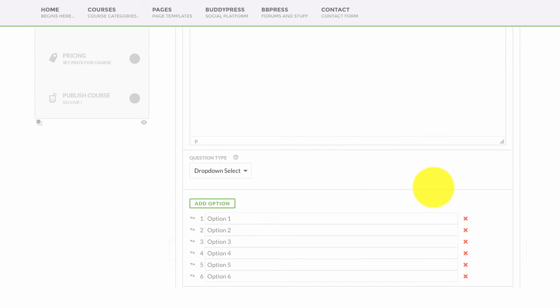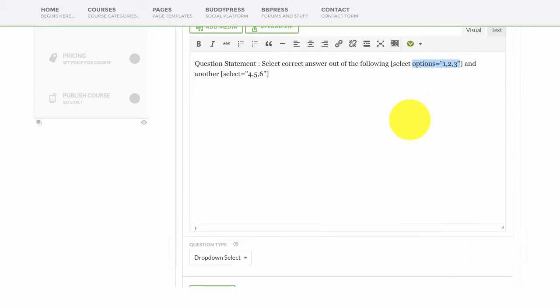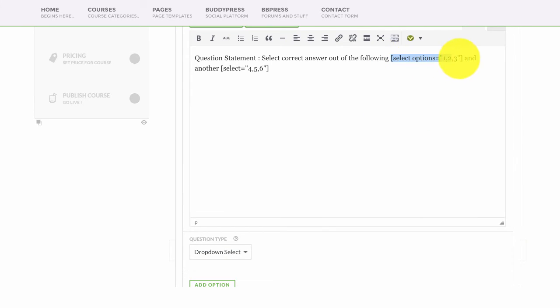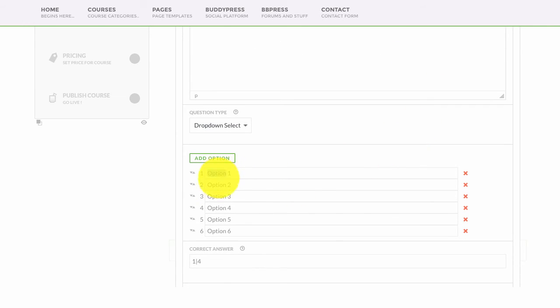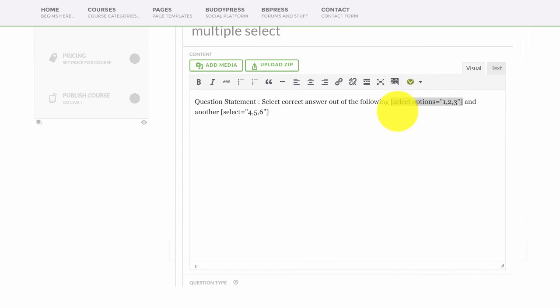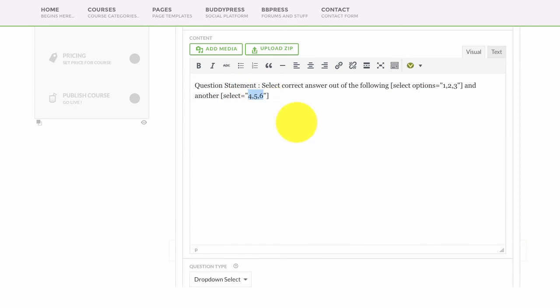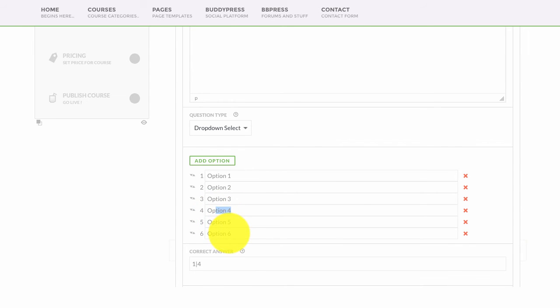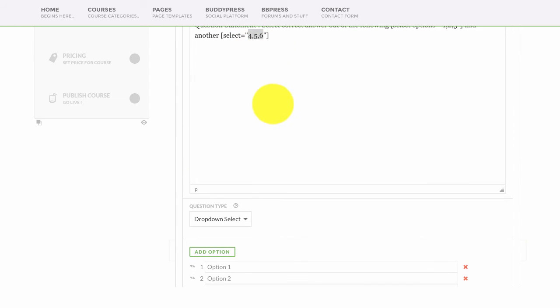section. But in case you want to show different options in the select dropdown usage, for example, for the first select dropdown, I want to show the 1, 2, and 3 options. So option 1, 2, and option 3, these three options will be displayed for this particular select dropdown. Similarly, the 4, 5, 6 will be displayed for the second dropdown.